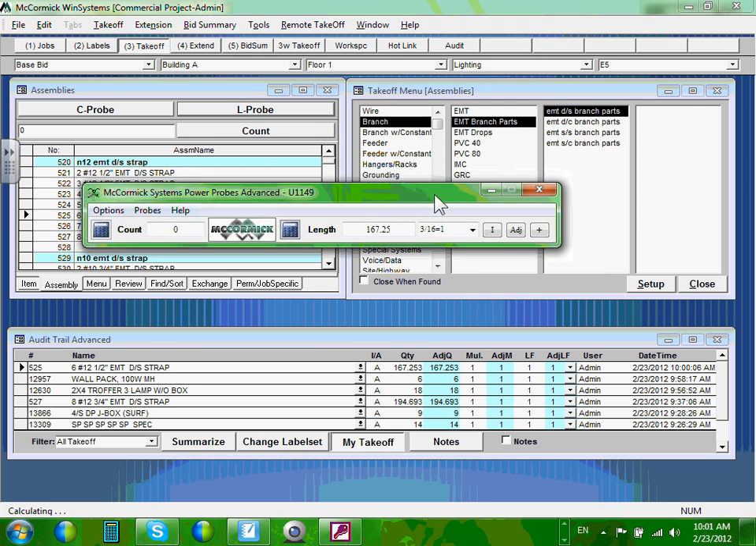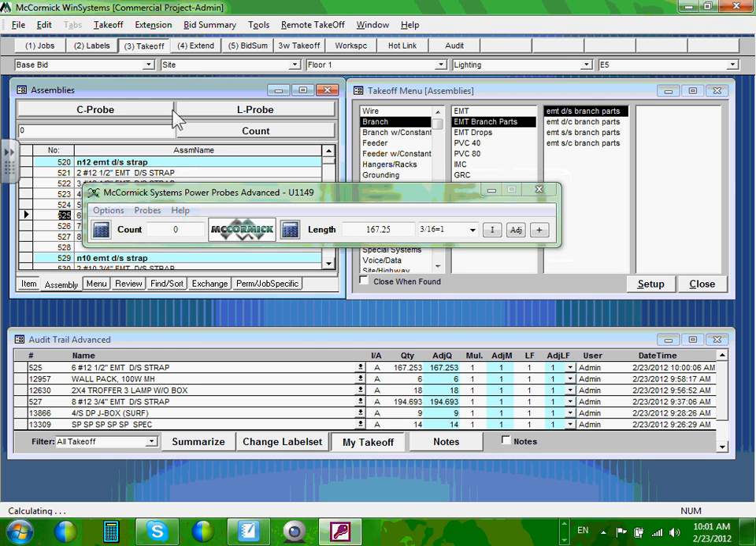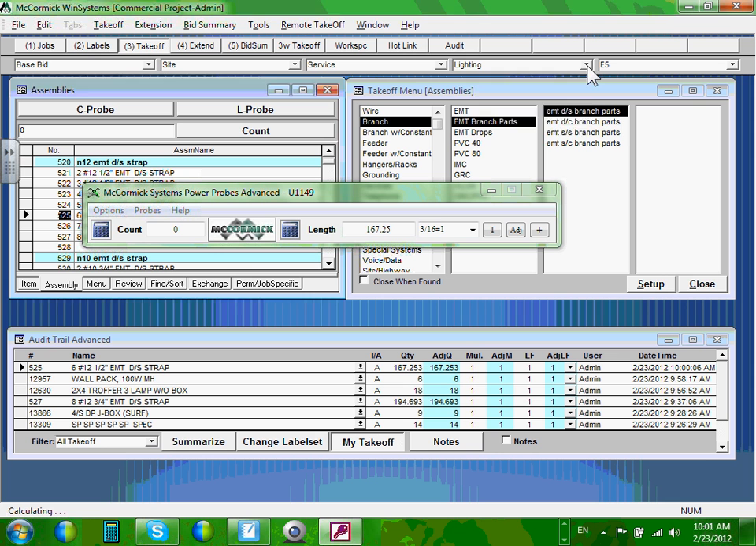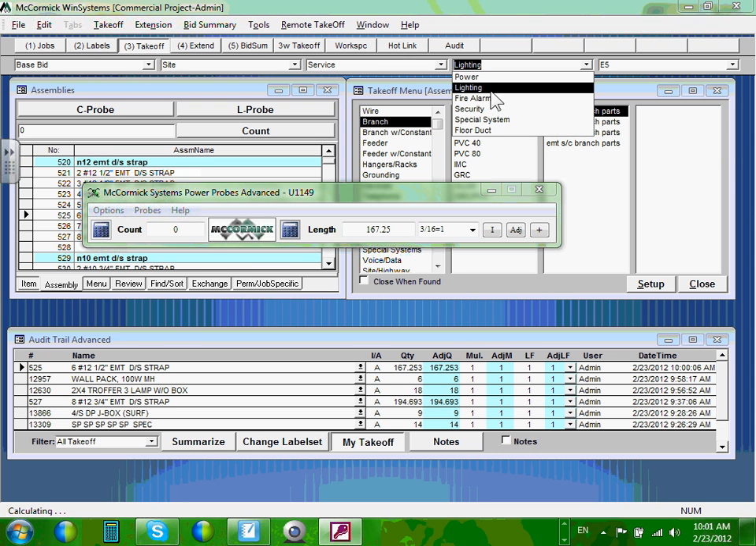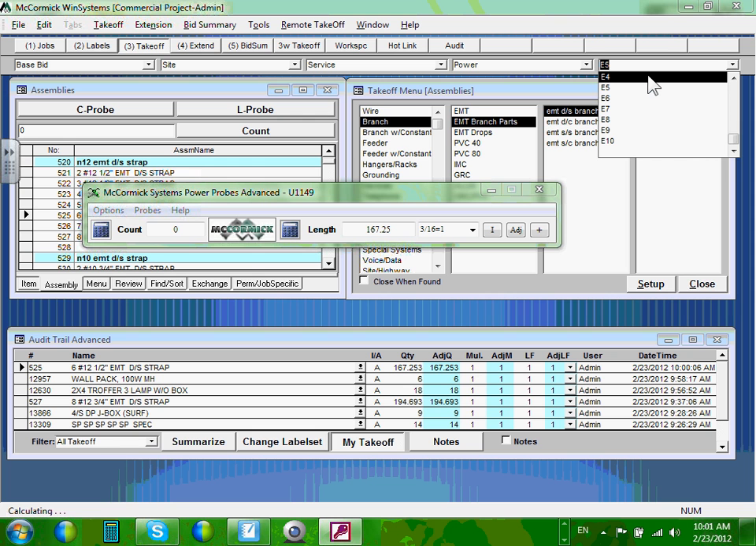I'm going to go to the site. Can you guys see where it says site? Click to the site. Go to service, where it says service. Remember that service? That's service to the building, and this is part of the power. I'm going to go to the service. That was in E. Which E was the service? E, the site plan, lighting, and power.